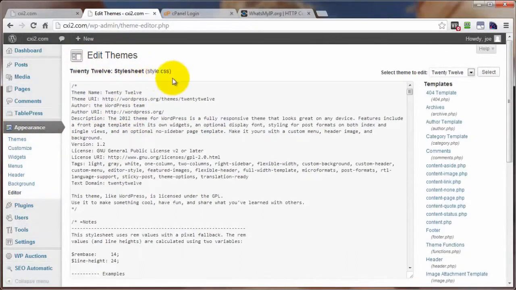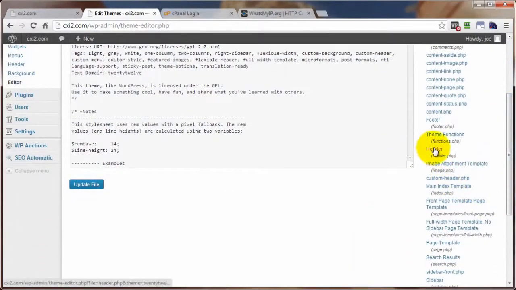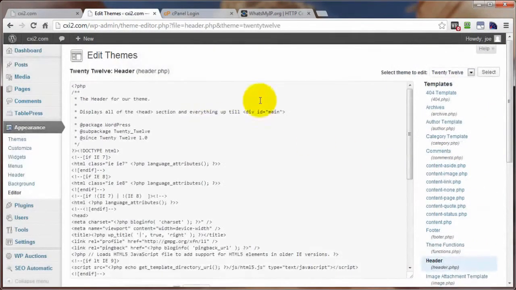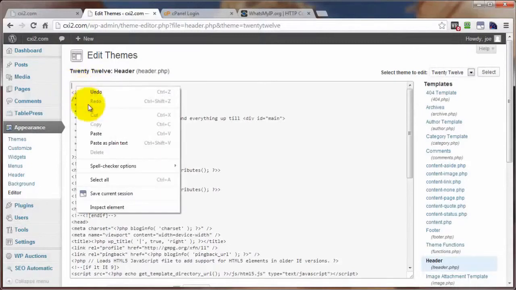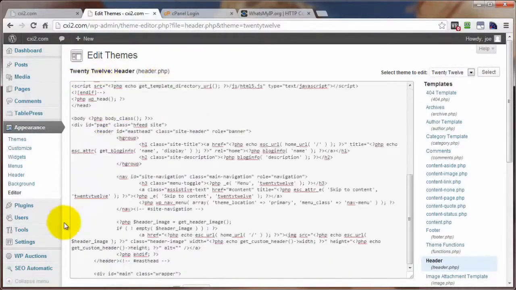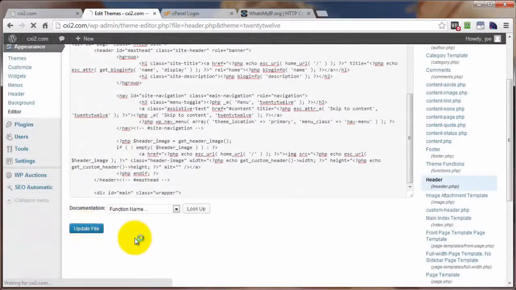Okay, so now then whenever you first open up the editor here, chances are you're going to be in the style.css. So you want to click on the header.php file here. That will open up the header.php page. And when I say at the very top, I mean at the very top. Put your cursor right there, hit your enter key once, and right above the very top code is where you paste that one little bitty line of code. Come on down here, click on Update File.